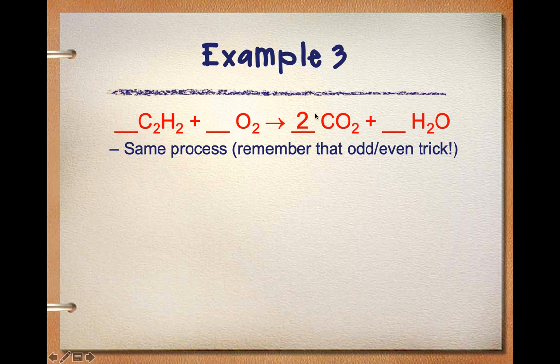So I'm going to put 2 in front. 2 C's now. 2 H's here, 2 H's here. So that's fine. 2 oxygens here, but then now I have 2 times 2, 4 oxygens right here, plus 1 oxygen here. So now I've really got 5 oxygens on this side. Well, there's no way I can make 2 and 5 equal to each other.